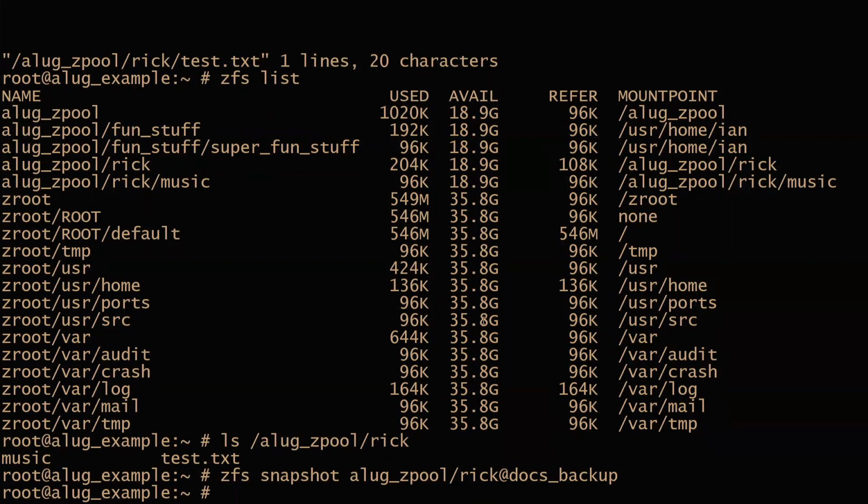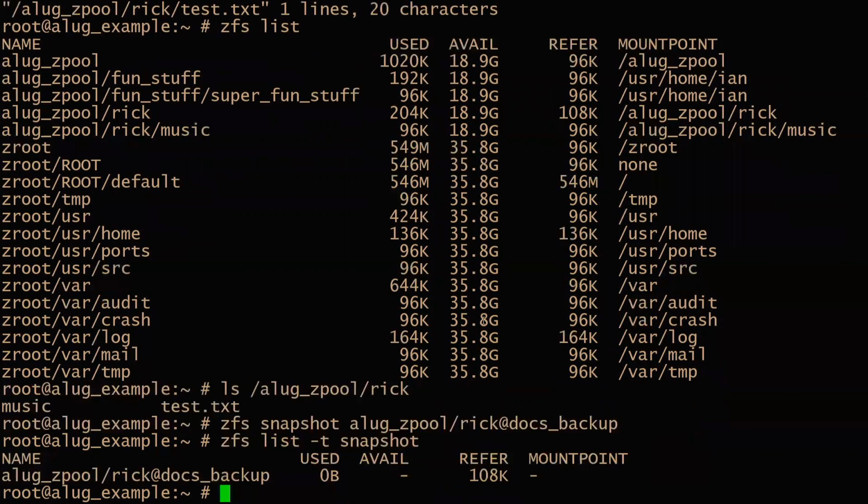So what we can do now is show the snapshots. It should be -t snapshot. So what I've done is I'm filtering with the t. T is a type. So I'm saying, show me the zfs list, but only show me snapshots. As you can see, I have a snapshot called docs backup. It's not mounted to anything because I'm not using it. It's kind of floating off on its own.